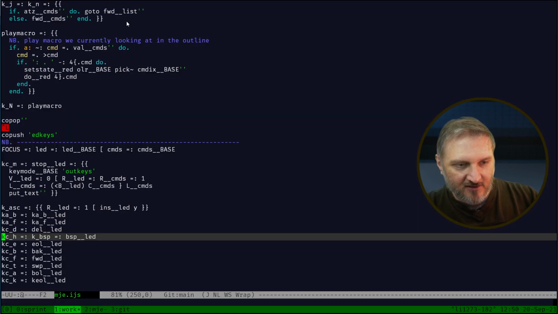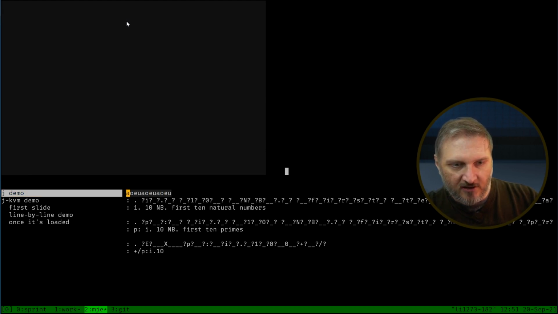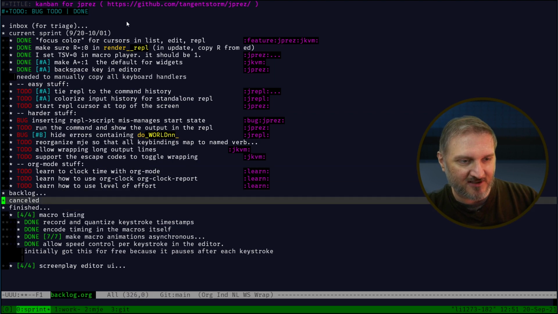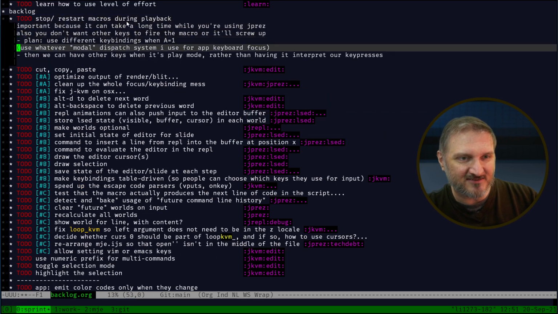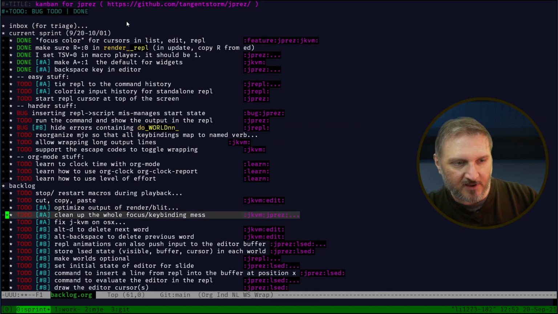Okay, so now I should have Alt back and Alt forward, which I think moves by word. So reload, edit, Alt B, Alt F works here. So really this was needed to manually copy all keyboard handlers. I'm tempted to say I could write a script that would inspect the namespace and define all those verbs for you, but that's not the way that I want this to work. So in the backlog, maybe I'll write that idea down. Actually, this could be in the sprint, right? That's this one right here.